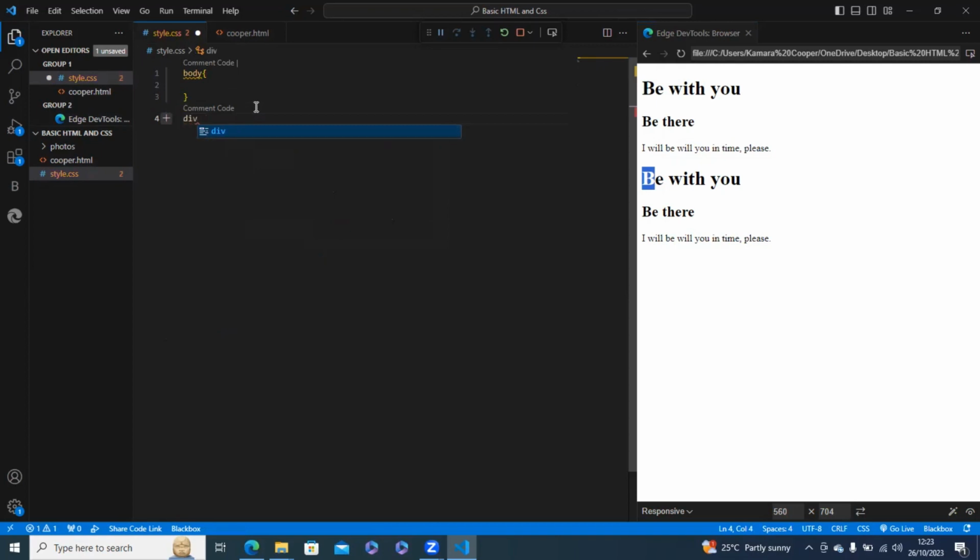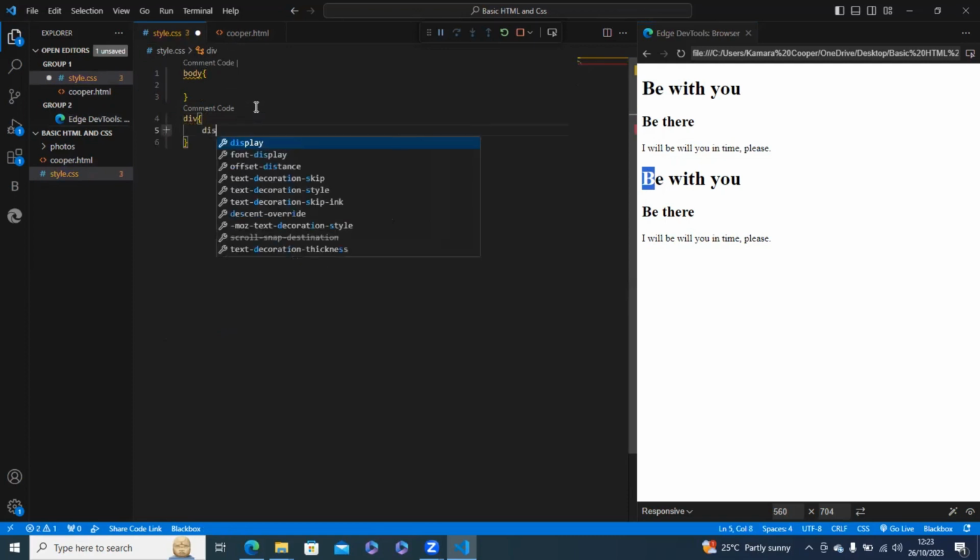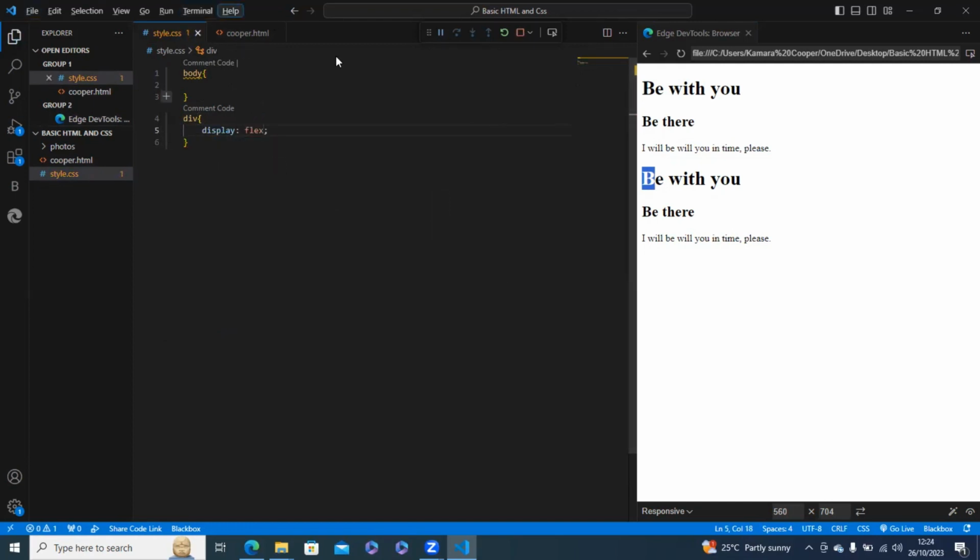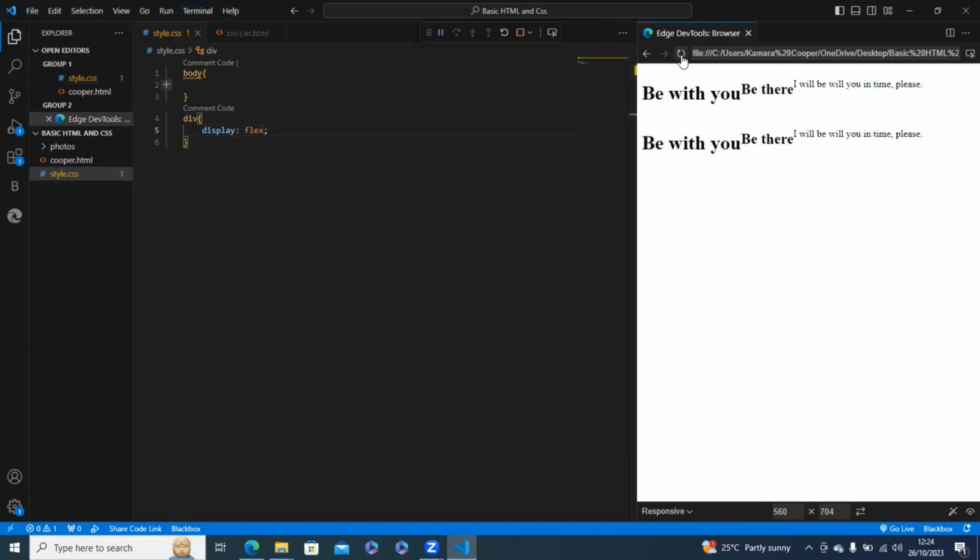So as you can see here, this one is different from this one. We already separated them. This one is our div, and this one is our another div. This one is another div.